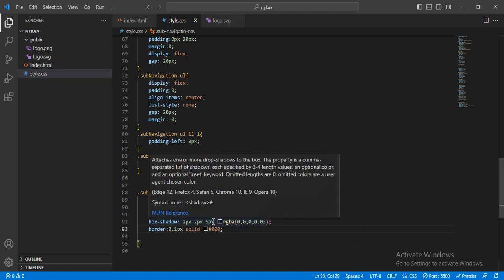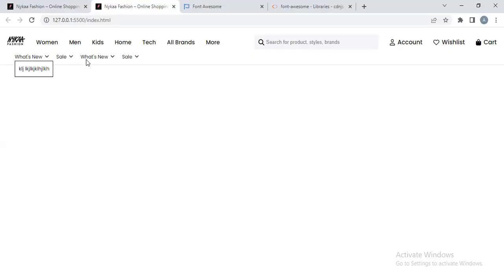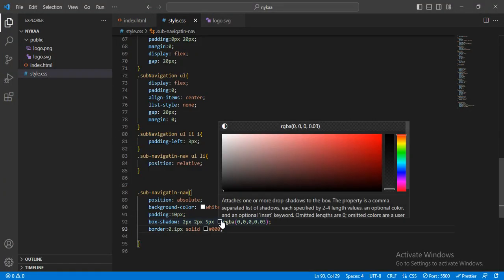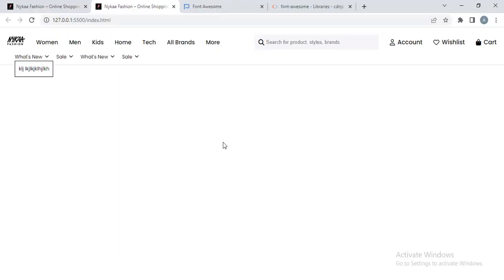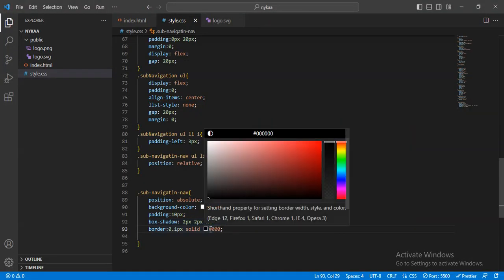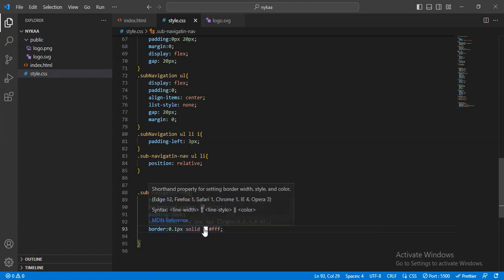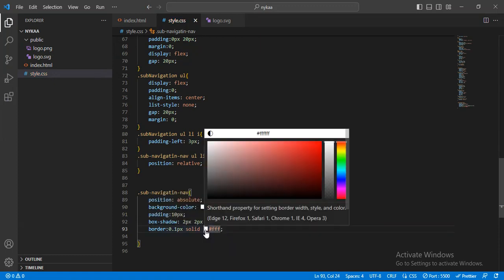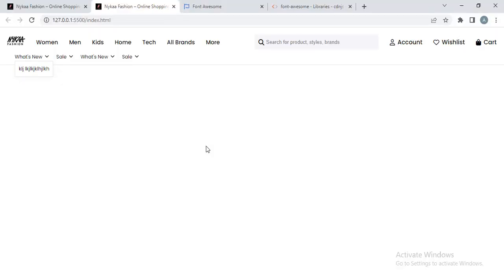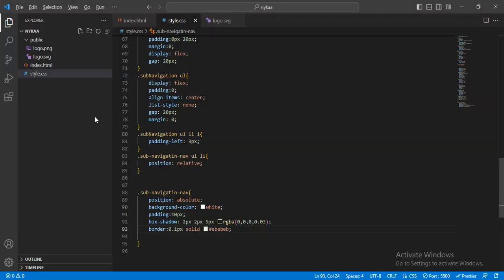Instead of giving the direct black, you can change it a little bit. Let me just add here, I will change my top. Let me just click this, and here I will choose this color. Yeah, now it will be okay.